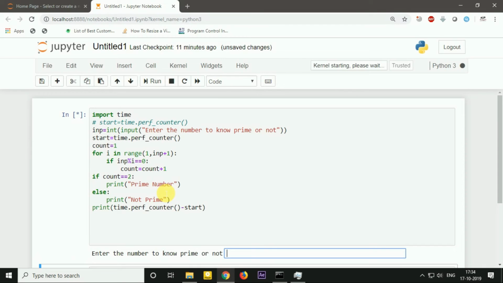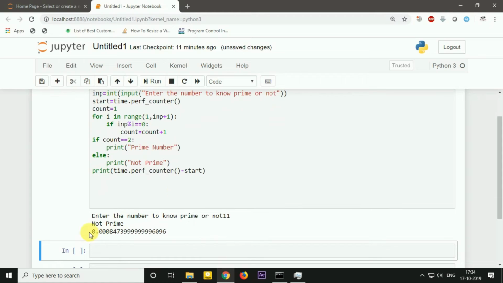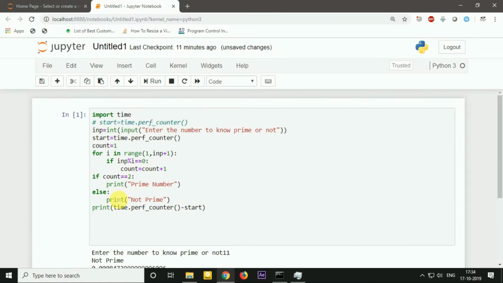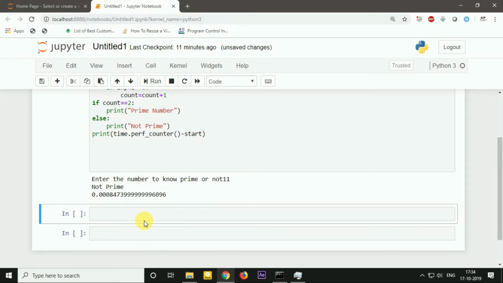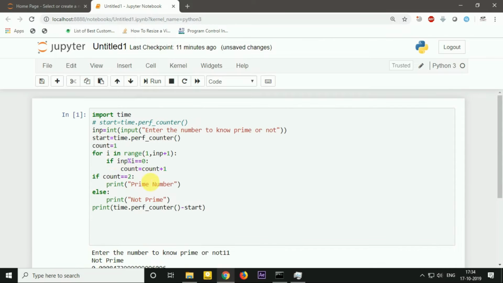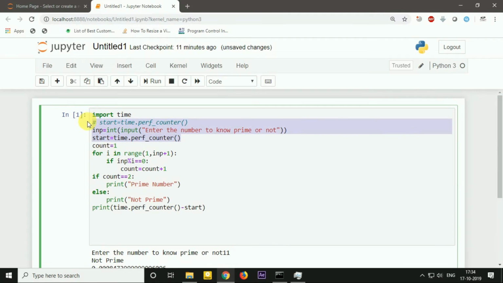So here I got an input bar. I'm going to take an input 11 and you can see the output as 0.08. Some number has come. So this is in seconds, right? And our next step is actually to go with the optimized code. So what is optimized coding, right?